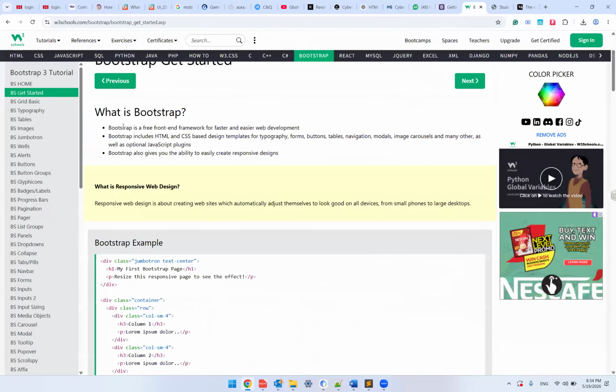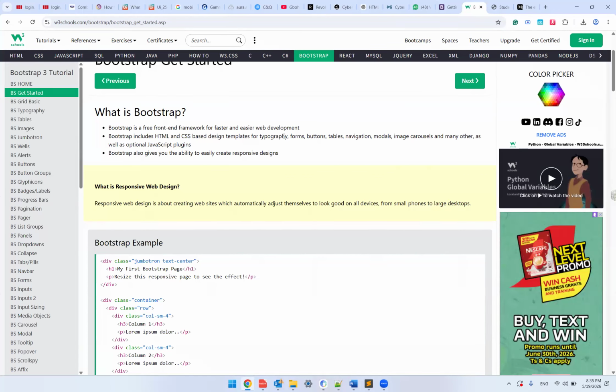Let's understand Bootstrap is a free front-end framework for fast and easier web development. Fast and easy. Bootstrap includes HTML and CSS-based design templates for typography, forms, buttons. So the way your form, your input, your buttons appear is different. It provides some other elements that are a wow. Bootstrap also gives you the ability to easily create responsive design. What is a responsive website? Responsive web design is about creating websites which automatically adjust themselves to look good on all devices from smartphones to large desktops.